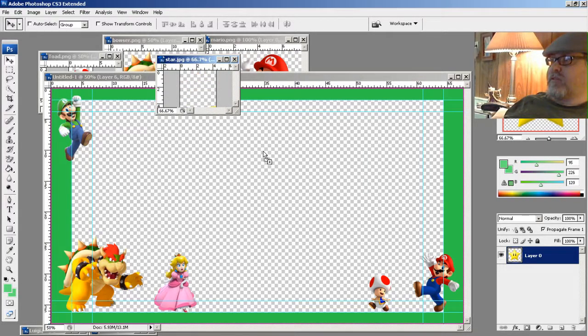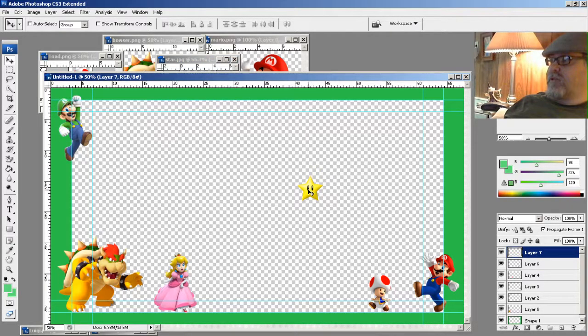Now let's move the star. That looks much better. And now we will put it right here to make it look like Mario was jumping to reach for the star. Good. That looks great.